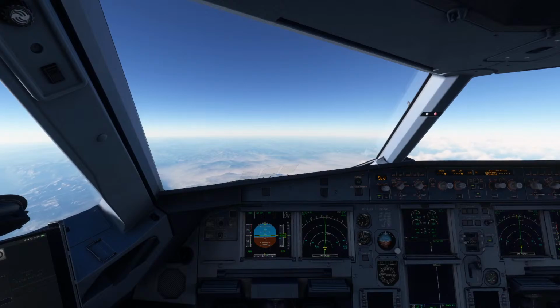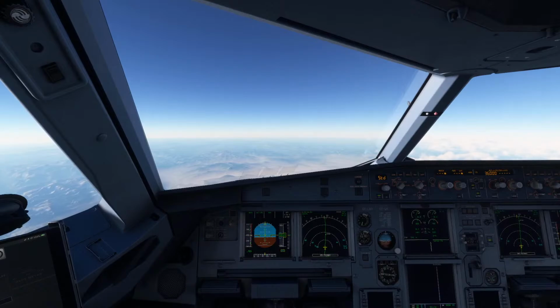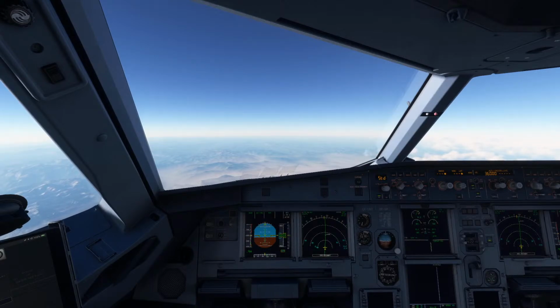So Little Navmap is excellent for VFR. SimToolkit Pro is again freeware, of course, and is best suited for IFR flights, IFR flight planning.